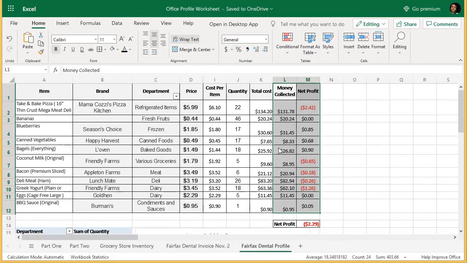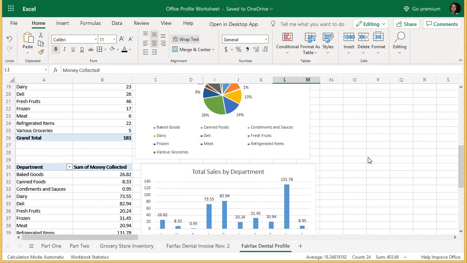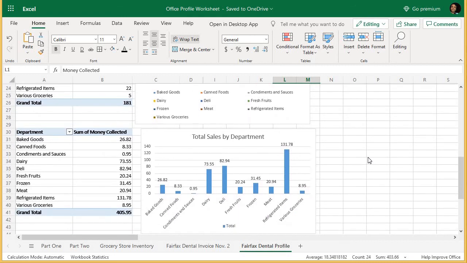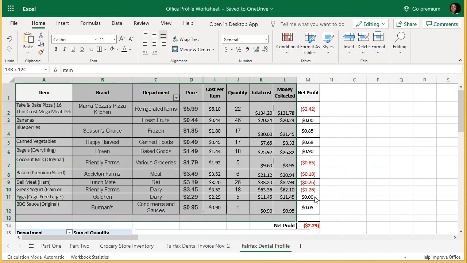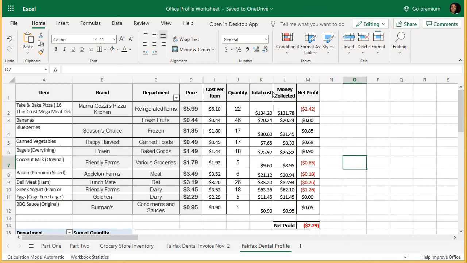Alright, I think that should end it for now. I mean, this exercise was very, very technical, but it's a very, very helpful exercise to sort of grasp some of the tools that you have at your disposal when you're working with Excel.